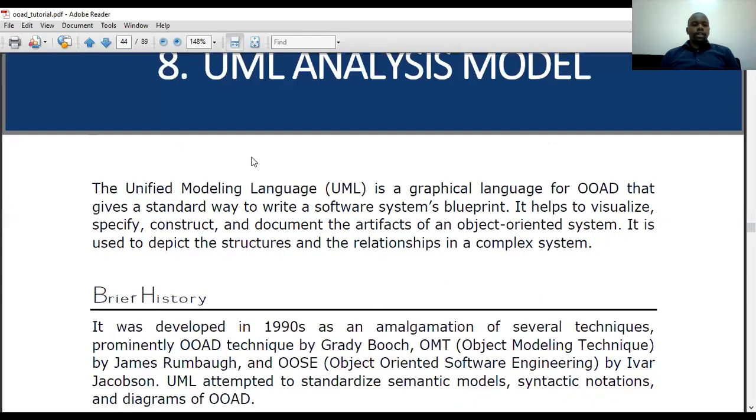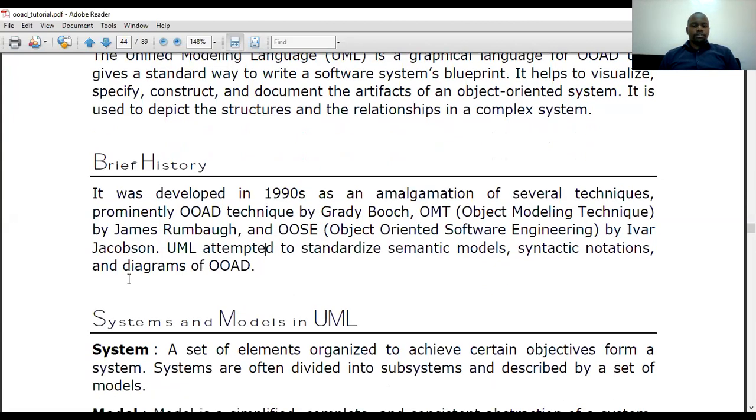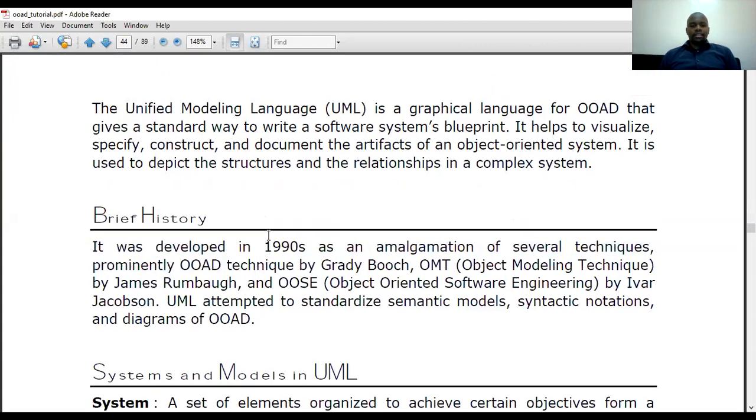The UML came up in the 1990s, and it is normally attributed to Grady Booch, who came up with this, James Rumbaugh, and also Ivar Jacobson. This is not very important for you, but it's just for you to know who came up with the UML.